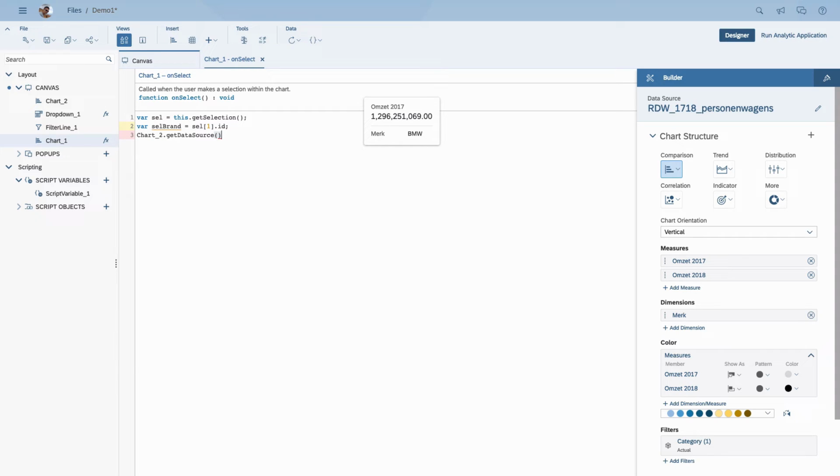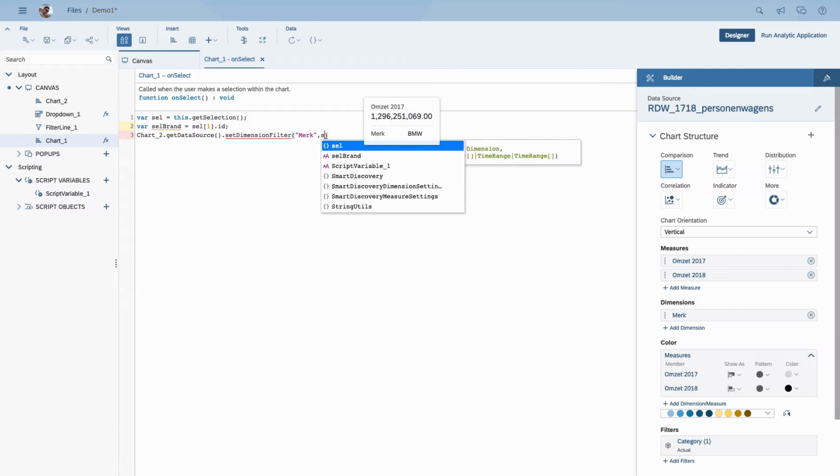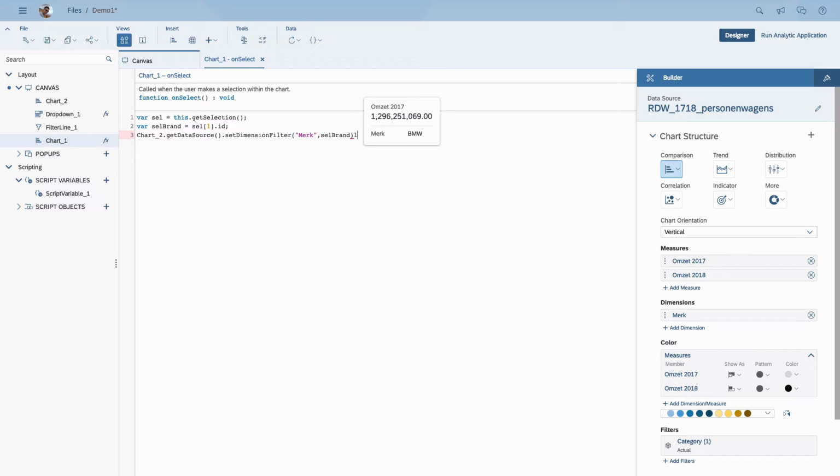And we have to apply this value on the second chart. So here we're going to set a dimension again, set dimension filter, and we're going to do that for dimension merk, which is the brand, and we are going to use this variable cell brand to fill the dimension value.